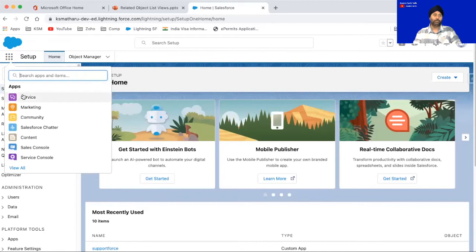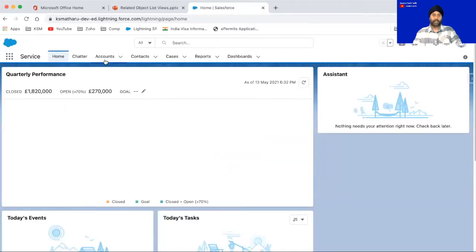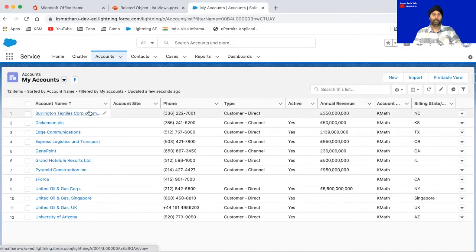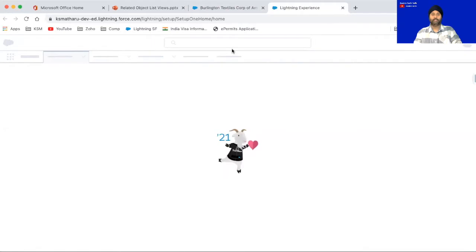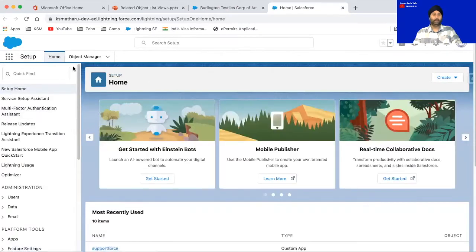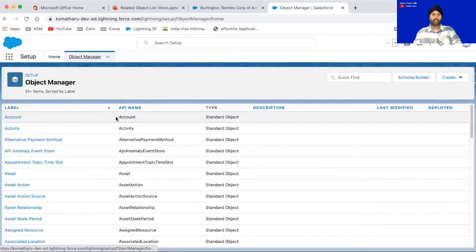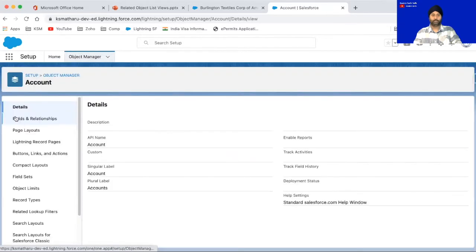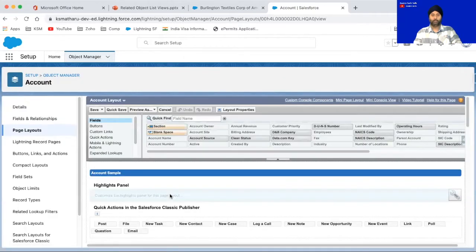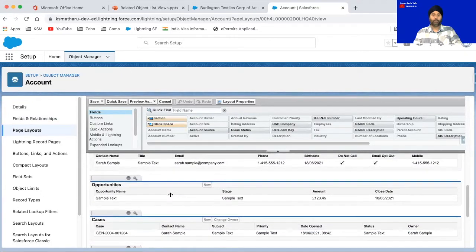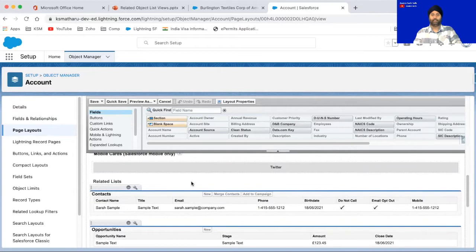Let's go to service and go to accounts. And I'm opening an account named Burlington Textiles, right? So this account, I can see the details at the minute, and I can see news, okay? So what I'm going to do is go to Setup, okay? And we're going to Object Manager, and I will go to accounts, okay? So first of all, I want to keep the layout very normal, and I'm going to remove a couple of columns, which is our classic way of Salesforce as well.